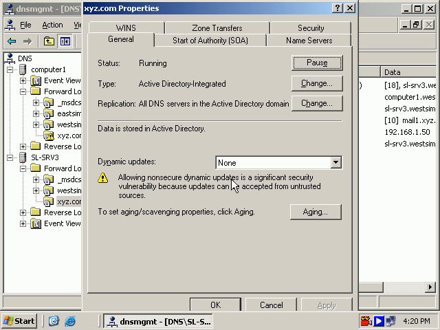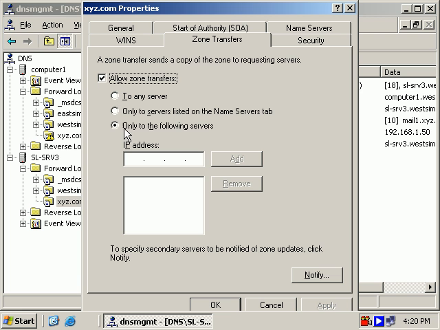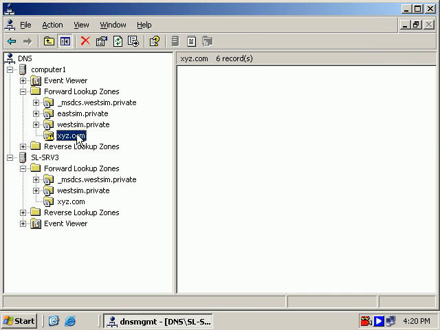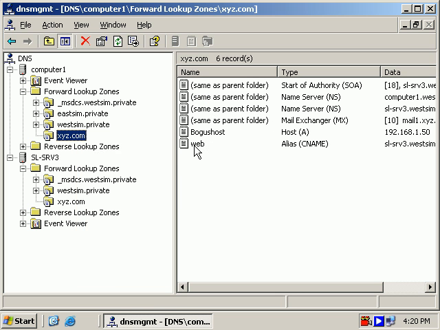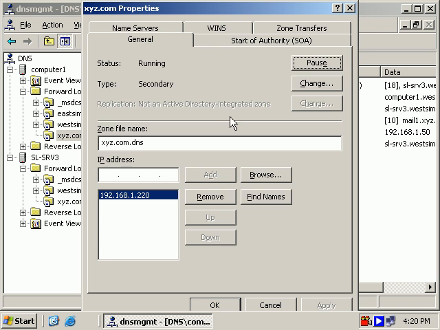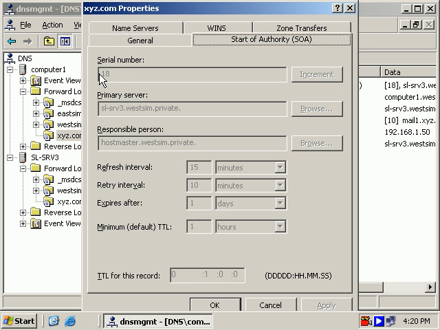Let's check it out. On the zone transfers tab, I forgot to undo the setting here, so we need to allow zone transfers only to servers listed on the name servers tab. There we go. Now a zone transfer should be successful. We'll try it again, and there we go, it is successful. So my error is your gain. We'll check out the SOA tab here, and yes, it is now serial number 18.